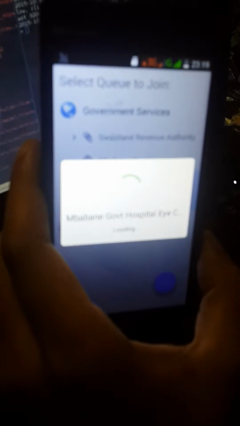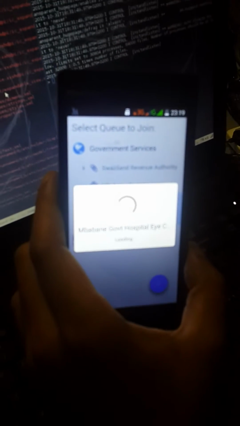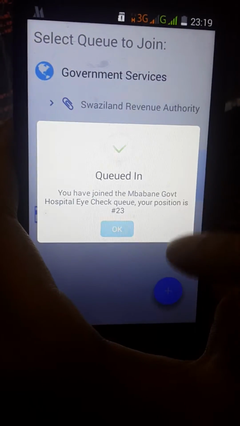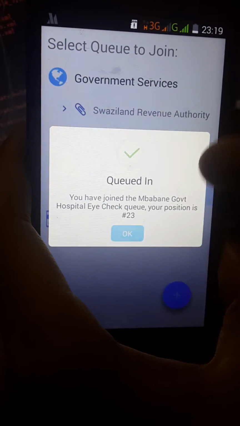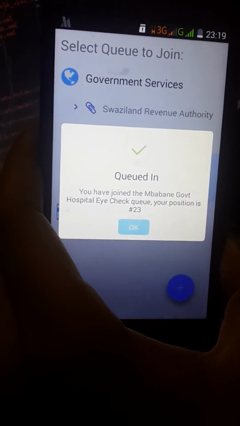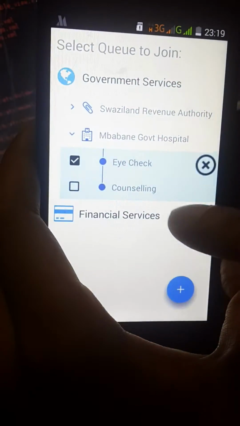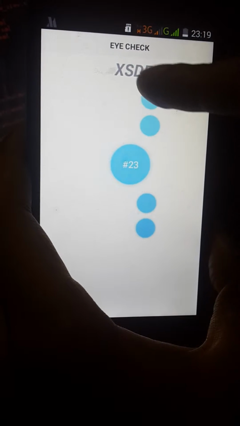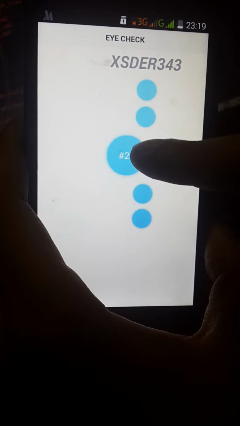What this does is it then loads the queue stats, which lets you know the time required to be in a queue, what's required for the documents, national ID, and the queue length at the current time. And then the option I have is for joining the queue. So I'll join the queue and it'll automatically assign me to position number 23, which implies that there's 22 people before me. Once I've joined the queue, it shows my alphanumeric code, which has been generated, and then my position 23.